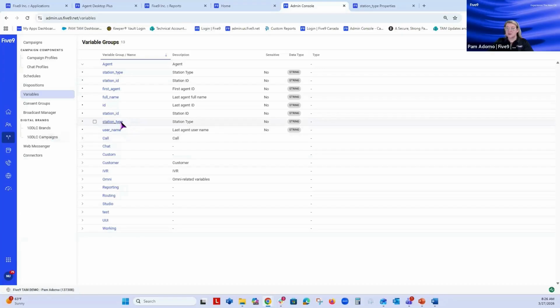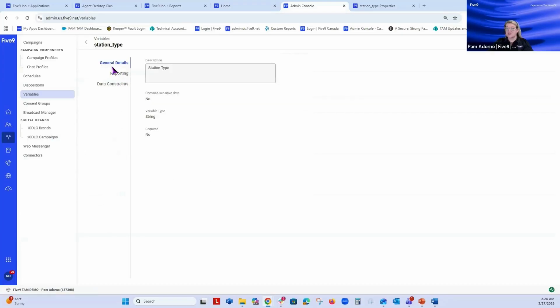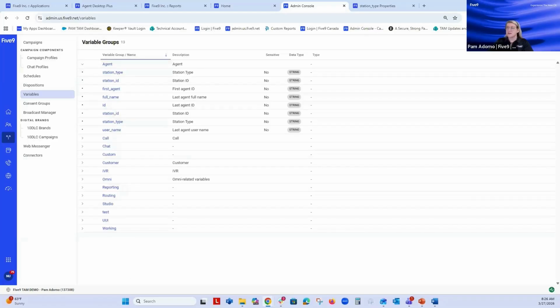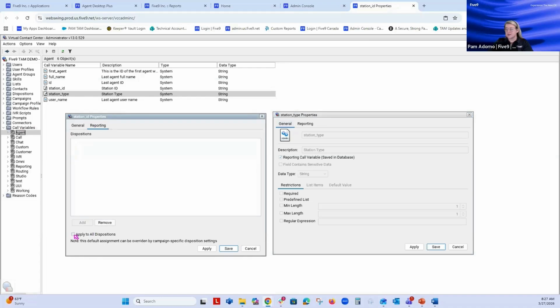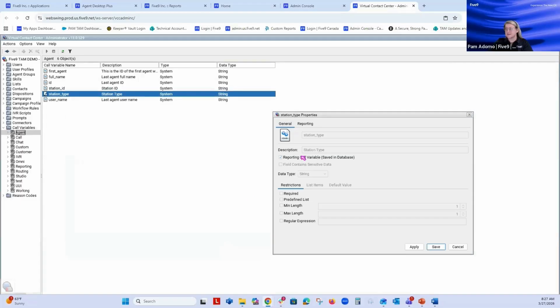You would repeat the same process for station type. Again, making it reportable and selecting for all dispositions. This can also be done in the Java version. Same thing where you go to your call variables, select on the station ID, make it reportable, and then apply to all dispositions, apply, and save.